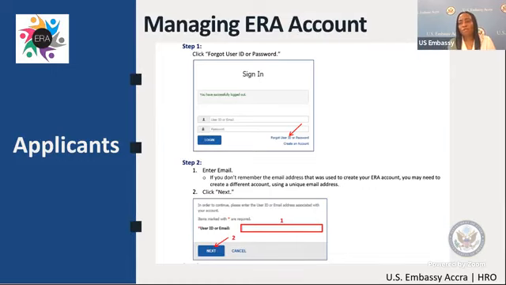And also it's important to know that when you're applying for a position, read the requirements in the vacancy announcement and make sure you upload all relevant information needed to complete your application, and make sure you submit your application when you're done.